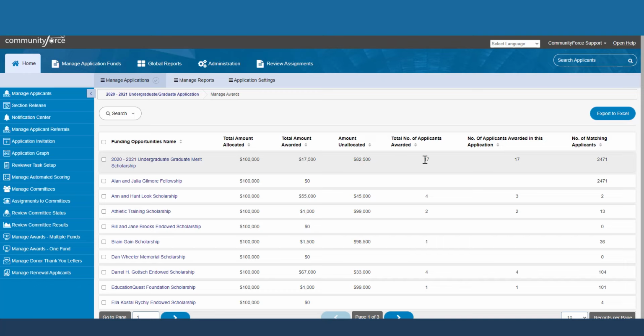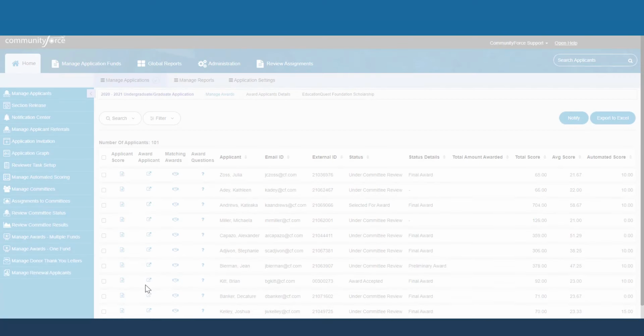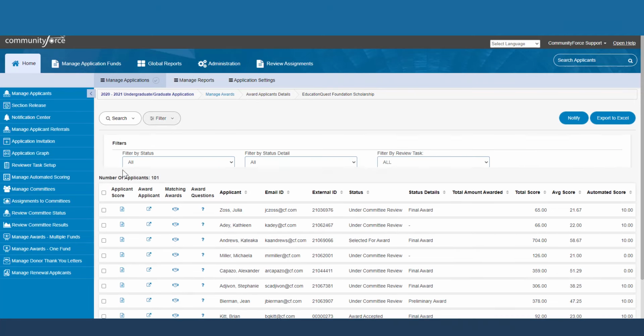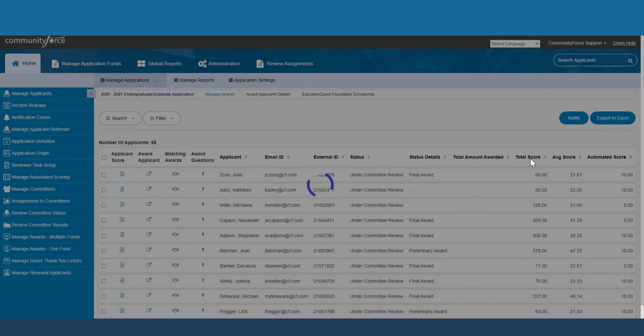You can see as well the total number of applicants, the number of matching applicants, and if I click into, say, the scholarship here, I can do a deeper dive and view the 101 applicants that are matched for this particular scholarship. Now you can also run some filters to view the ones that have been awarded, as well as sort by total and average score.